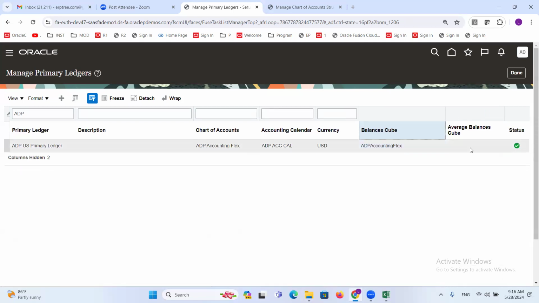And here another field, average balance cubes. This is a different story. If any banks are using, they will have a separate calendar as just transaction calendar, the average balances, daily balances, average balances purpose it will be used. And another column you can see as status. Where is our accounting method? We gave accounting method during the primary ledger creation. So that is the hidden column in this record.